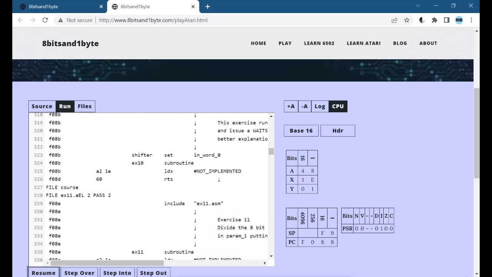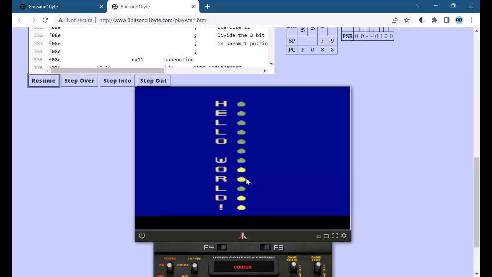And now I'm going to go find out where my work went for these two exercises.